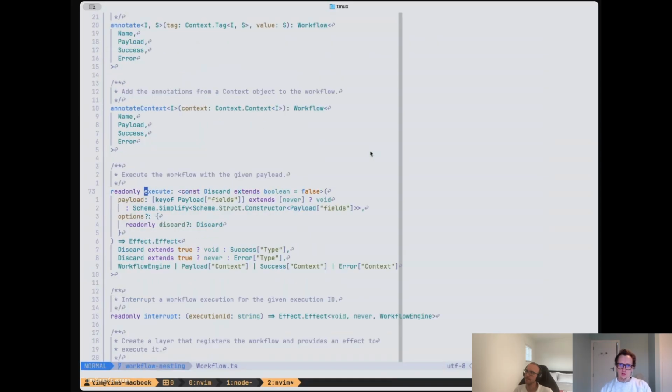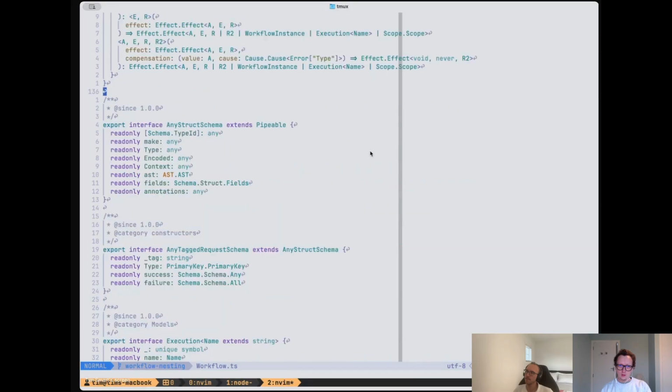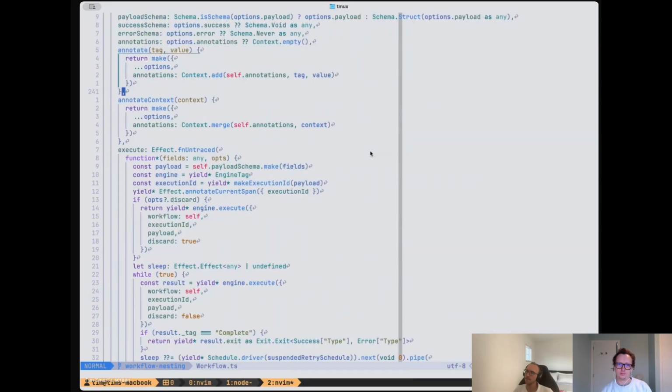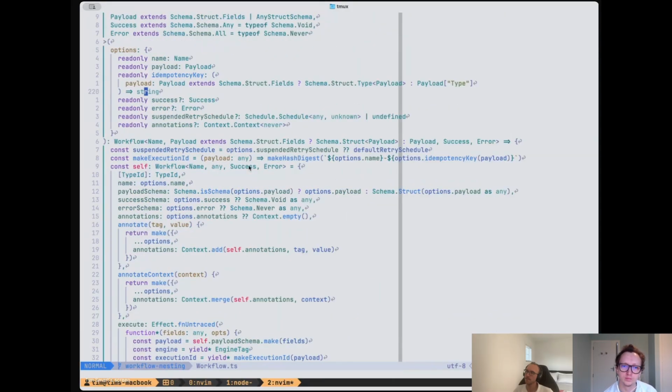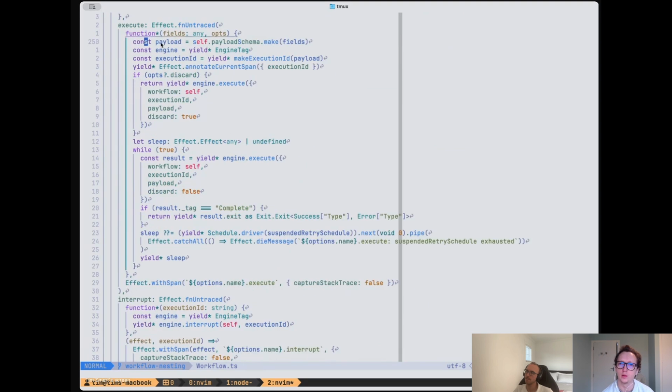And execute is defined in the workflow module, I think. Execute. So we get the payload, we get the engine, we get the execution ID, annotate any spans.